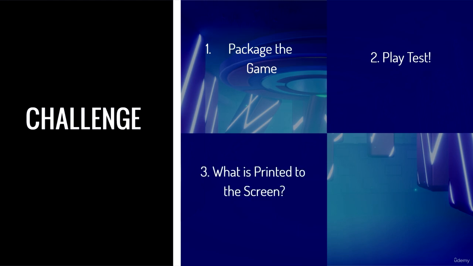So I'm going to challenge you to test this out. Go ahead and package the game. Make sure you start Steam, because Steam has to be running in the background in order to connect to Steam. Then playtest the game and see what we get printed out to the screen. Did you in fact create a game session? Pause the video and test this out now.